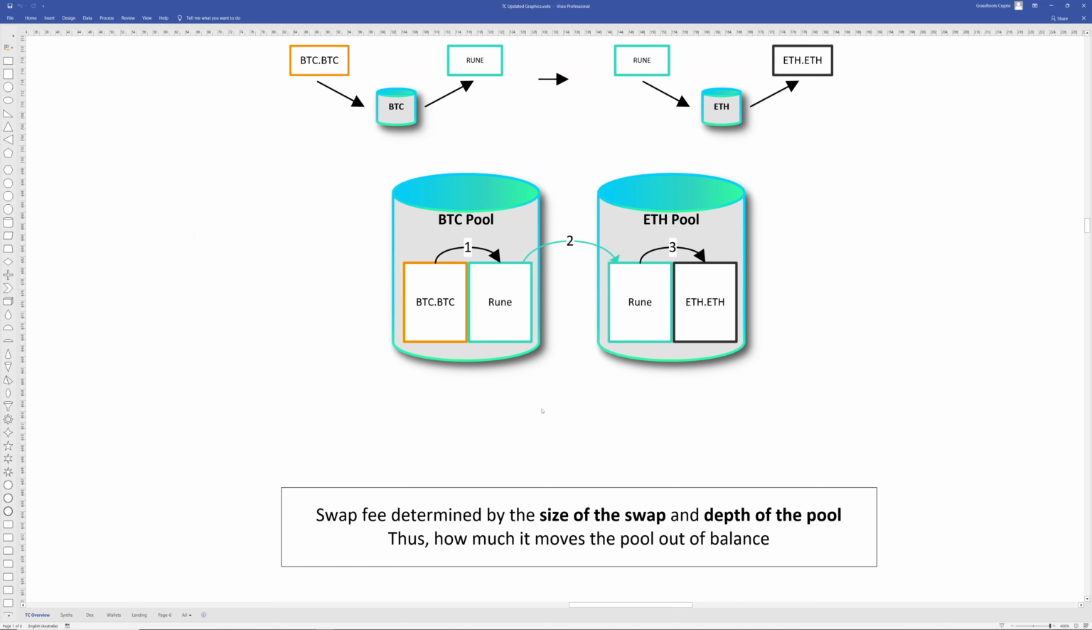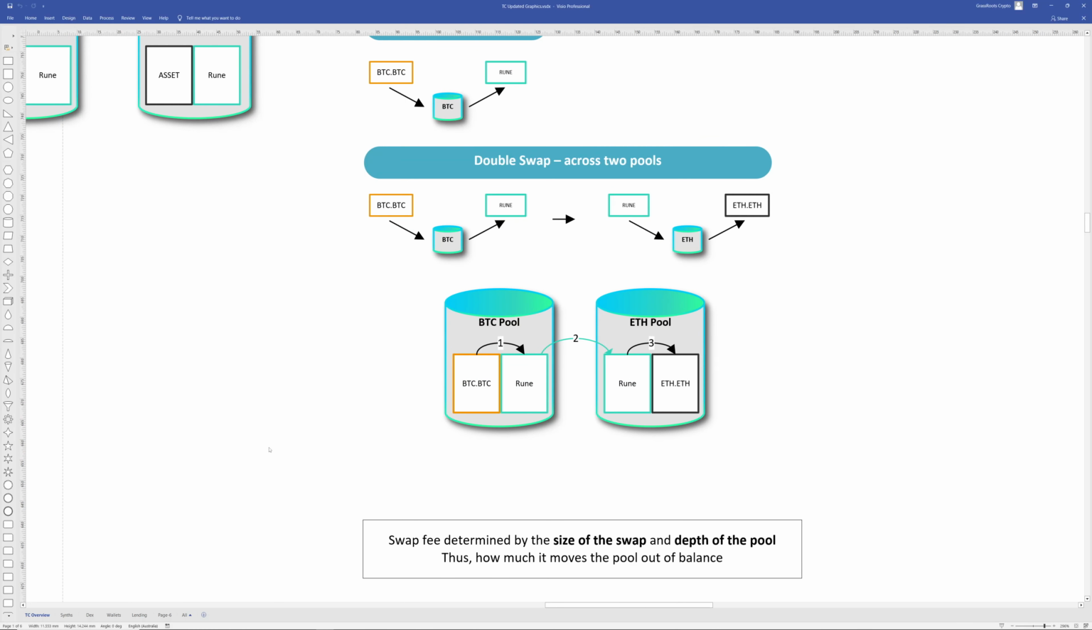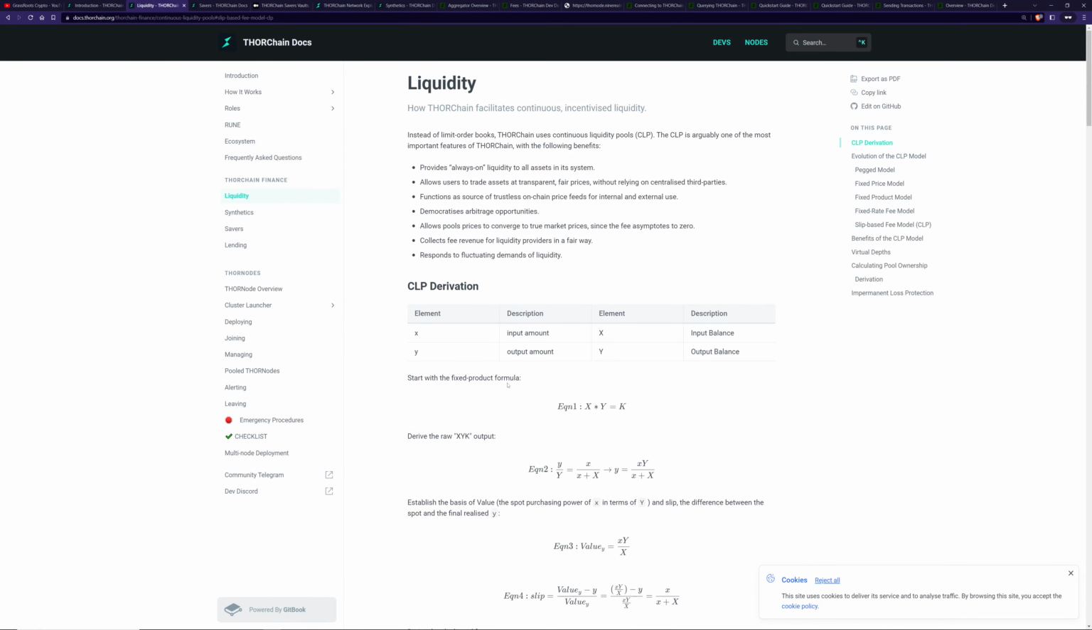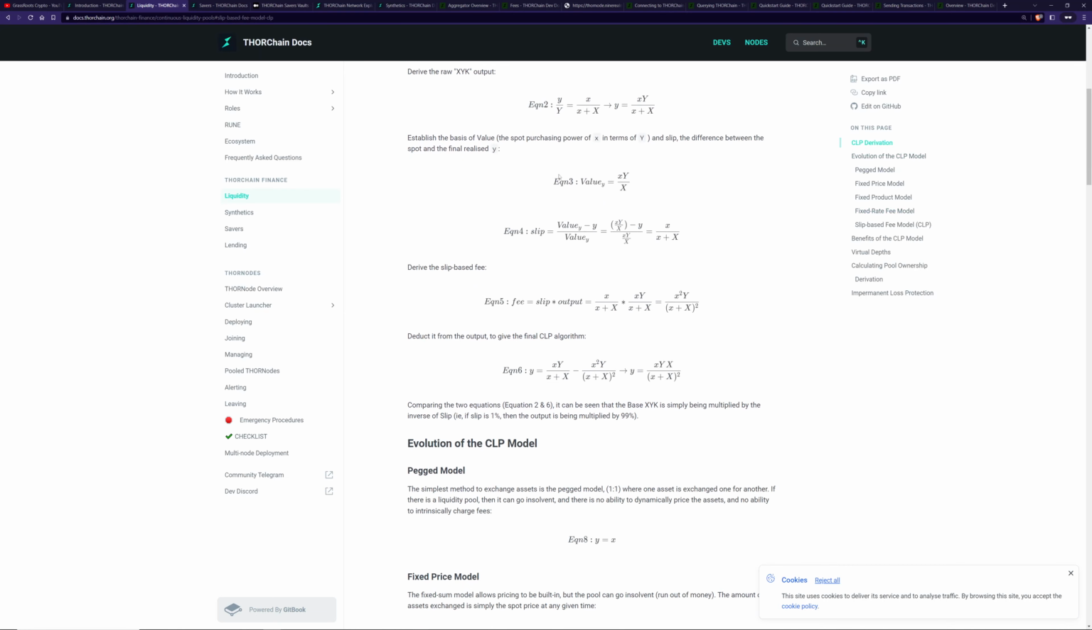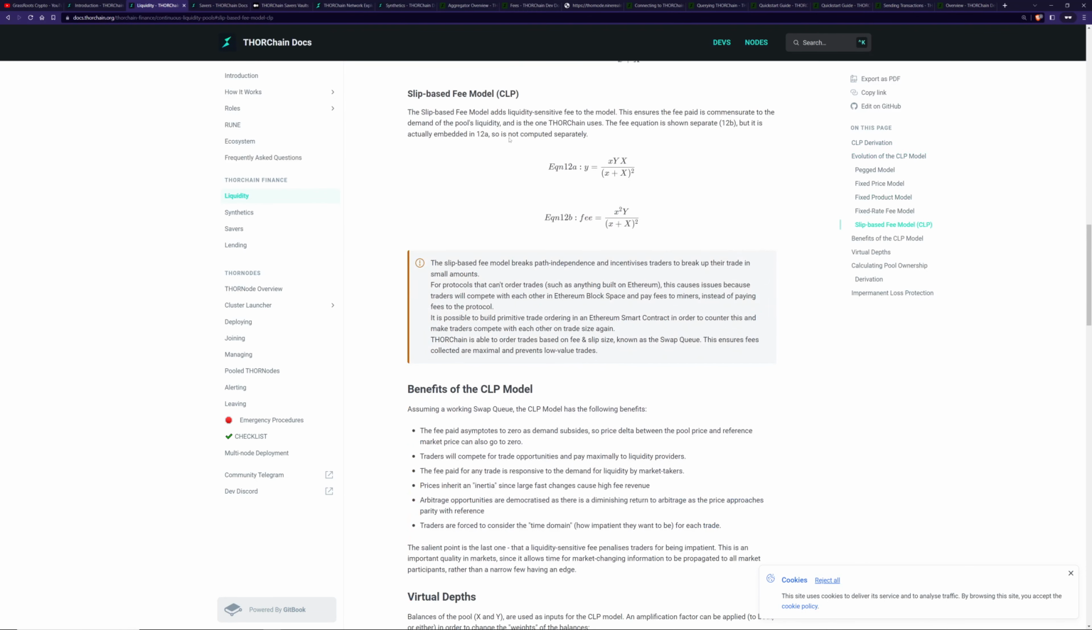Now, it is important to note that the swap fee, otherwise known as the slip fee, is determined by the size of the swap and the depth of the pool. Or another way of saying it, it's how much you're bringing the pool out of balance because of your swap, and of course that is also determined by the depth. It's very similar to Ethereum's XYK model, except it's been expanded upon, or there's an evolution of it, and you can read more about it here inside of the docs.